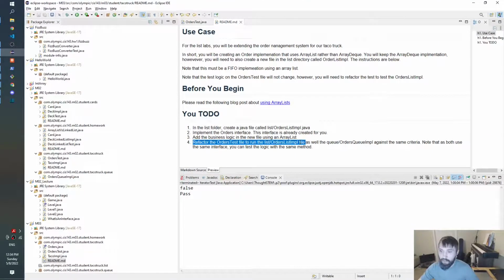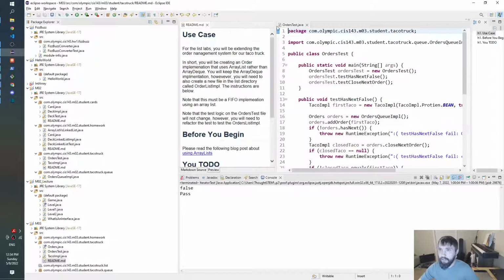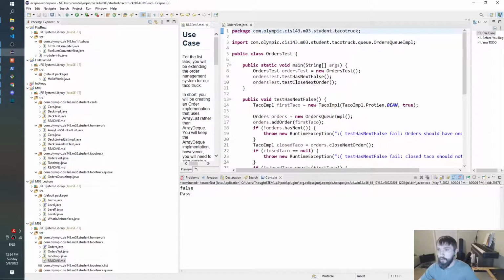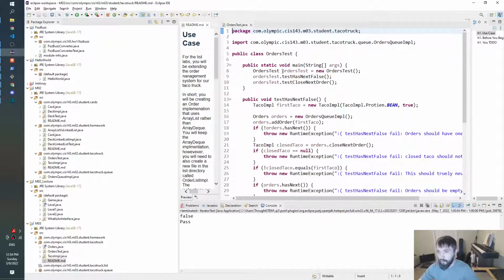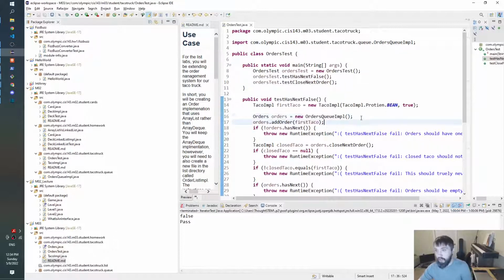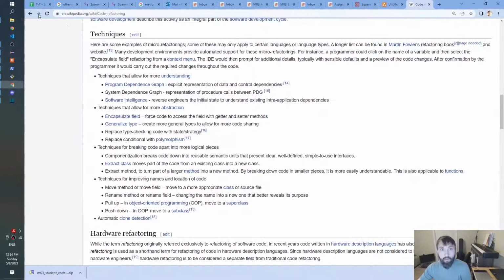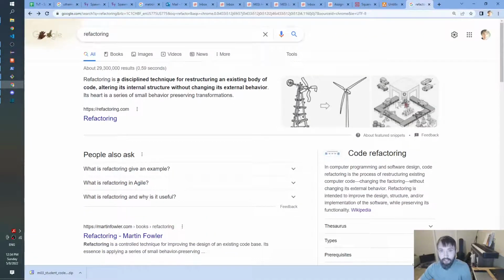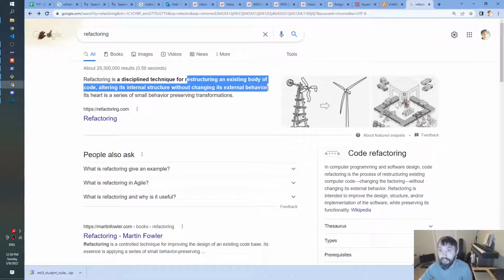Here it's asking you to refactor the orders test file such that it's capable of doing something new, as well as what it was previously doing. So let's pop over there and see what it was previously doing. Here's orders test. Previously, it was running two different tests, test has next false and test close next order, and both of these test orders queue impl. Let me do a quick refactoring of this code where I will stick to this very strict definition, restructuring an existing body of code, altering its internal structure without changing its external behavior.